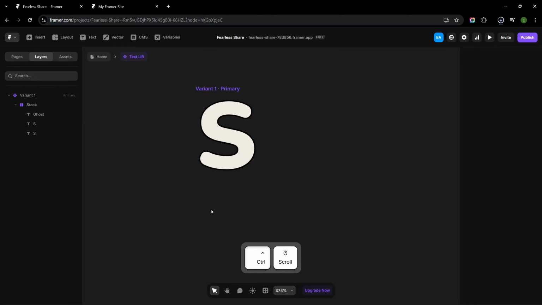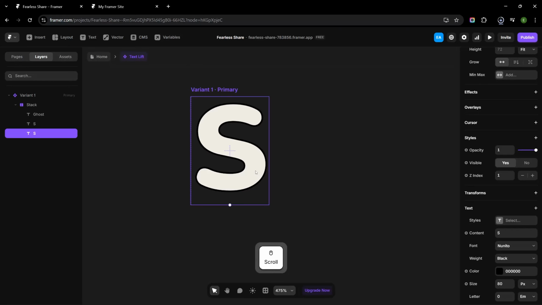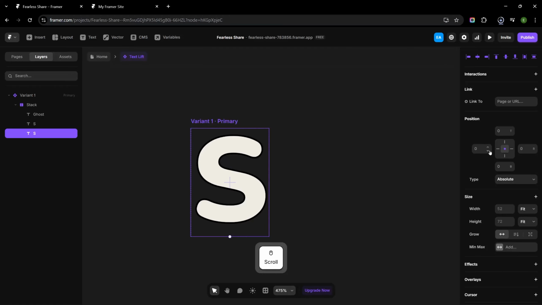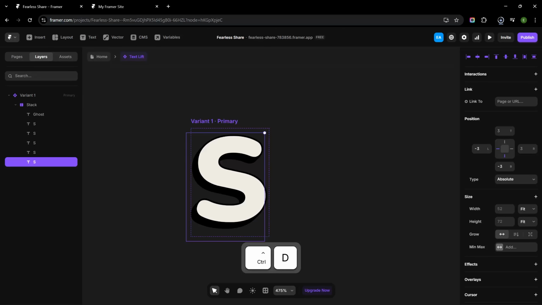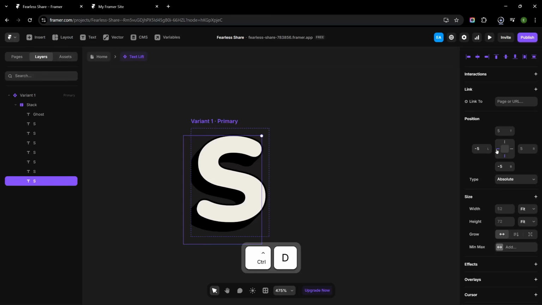Now let's move this 1 pixel to the left and 1 pixel to the bottom. To do that, we go in here and decrease the value of left and the bottom, then increase right and top, just like that. Now let's duplicate it and do the same thing. Each time we add and remove 1 extra pixel to create the lift effect. Let's repeat this multiple times. As you can see, it's a very simple process. Okay, now we have 1, 2, 3, 4, 5, 6, 7. Let's add an 8th one.